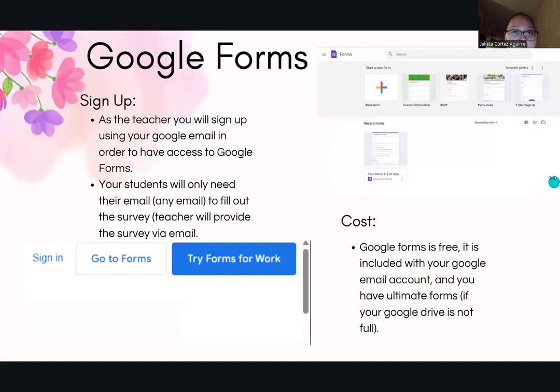So, because of this, I found Google Forms. In order to sign up as a teacher, you would sign up using your Google email, and in order to have access to Google Forms, it has to be a Google email. For your students, they will need their own personal email, preferably their school email, to fill out the survey.